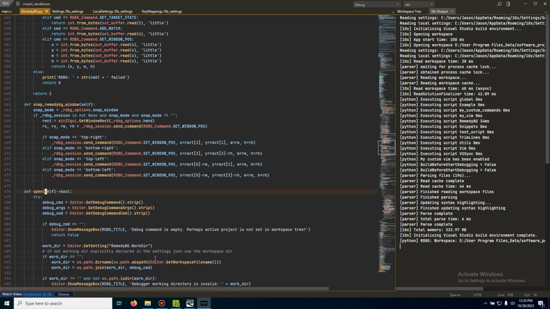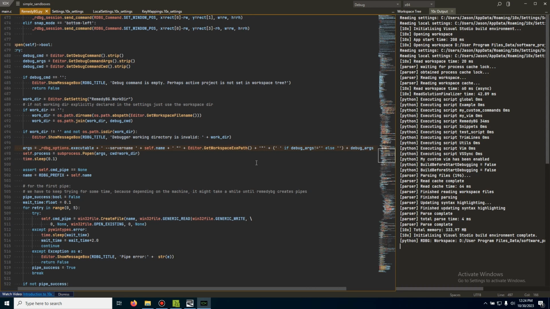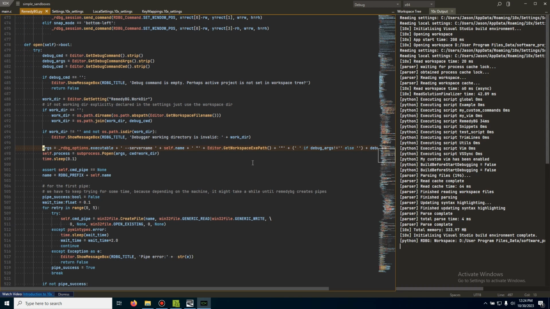There it is. Okay, so we have this open function, and this is where the arguments for the executable for Remedy get run. That is going to be responsible for opening up Remedy and starting our session. You can see there's some different things in here. There's the server name.